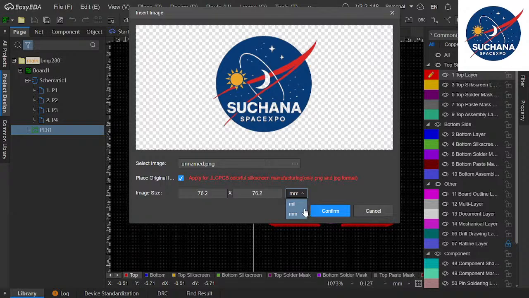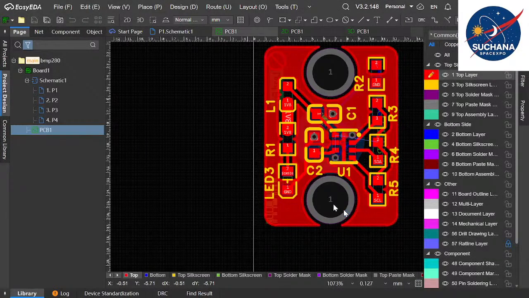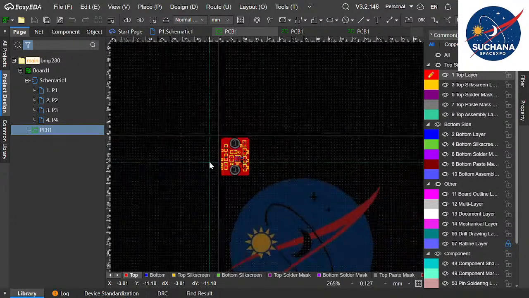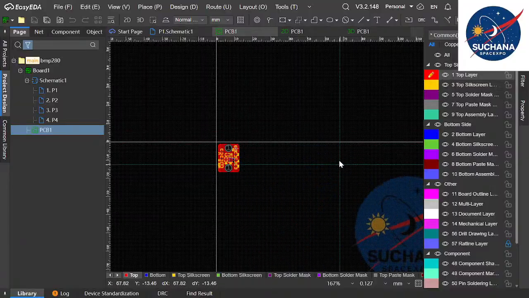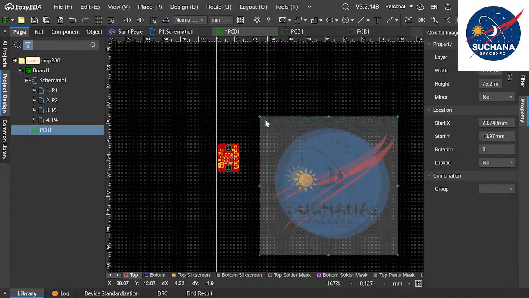So you can provide units in mils. Okay, you can click on confirm. So the image will be placed. See the image, we have got that image. Now just as we reduced the image, you can modify the width and height as well.